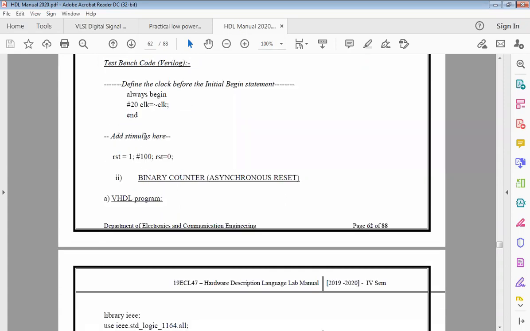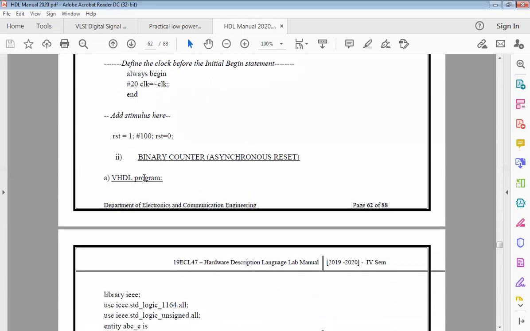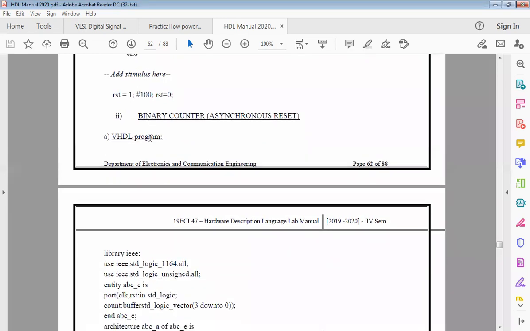Okay, so here also the statement is going to be very simple, which is always begin. Clock is given to negation of clock, so which means high low happens after every 20 nanoseconds, right? Then stimulus, the same thing we're going to use here. Unlike VHDL, I'm not going to use nanoseconds. I'm just going to use hash, and any number can be 100, 80, 90, anything for that matter.